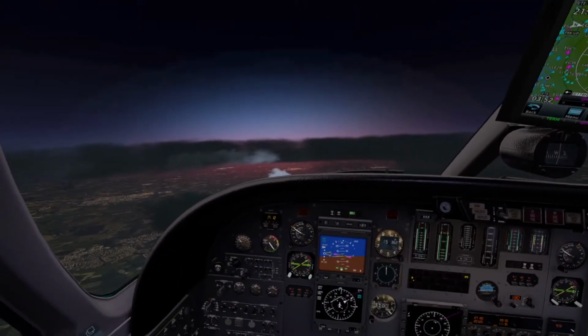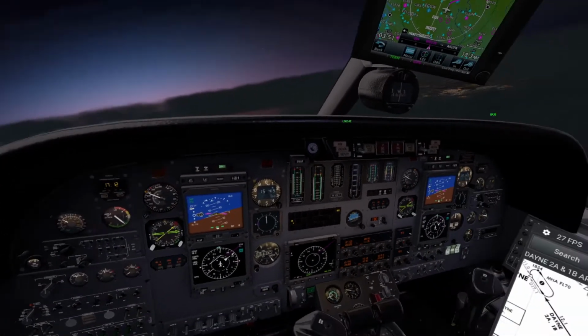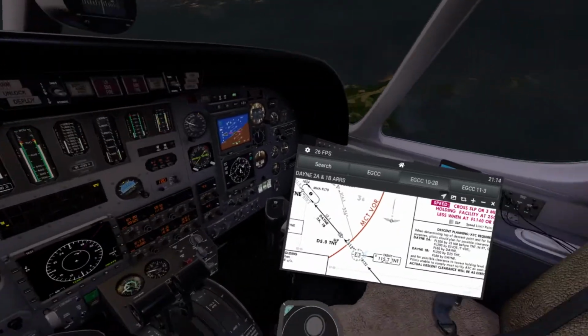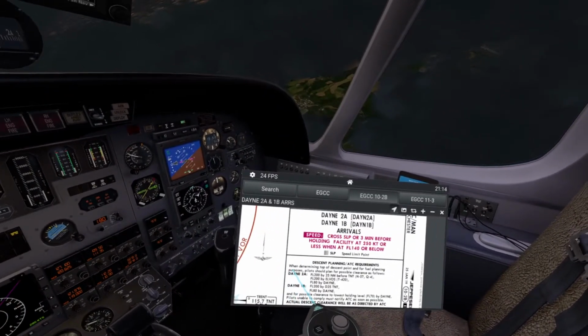394 Alpha London, hello, descend flight level 190, vectoring for approach runway 15. If you can expedite your descent, I'll get you straight in.